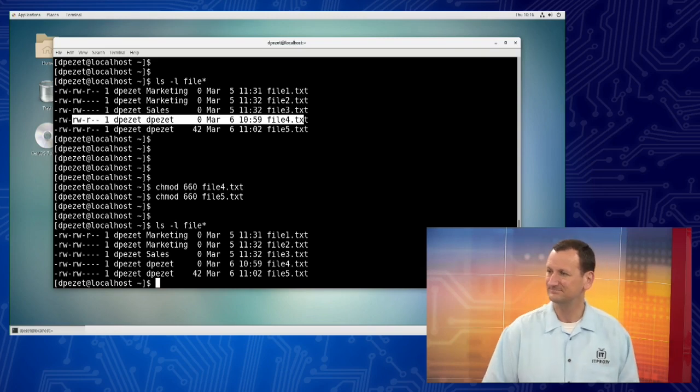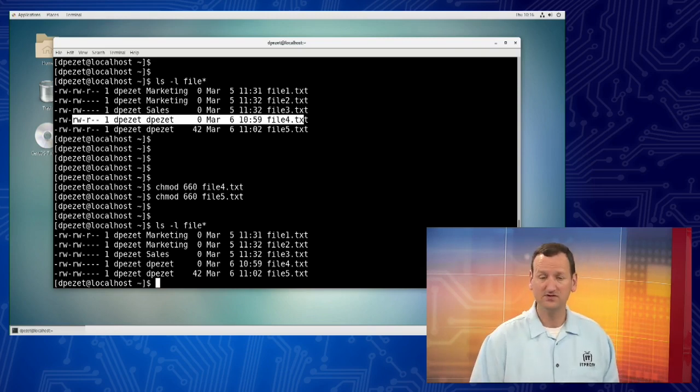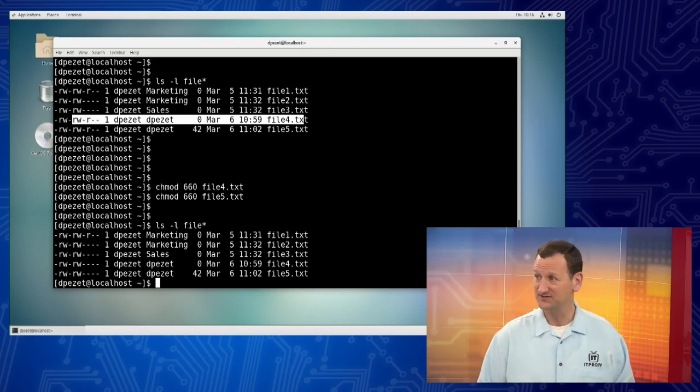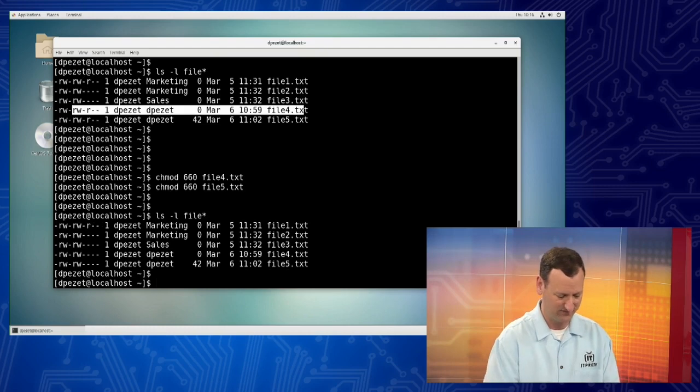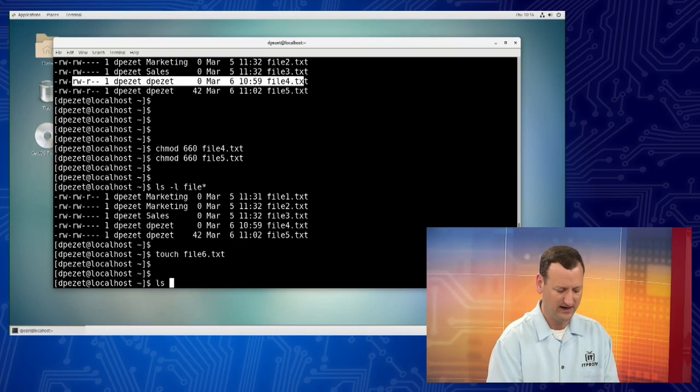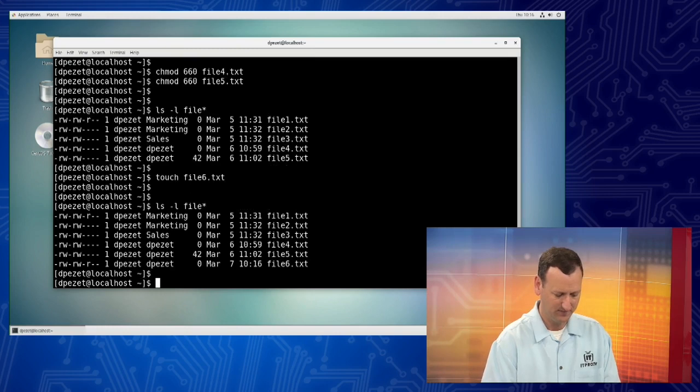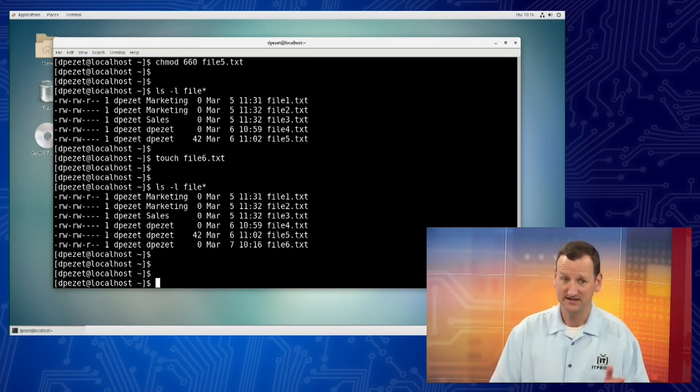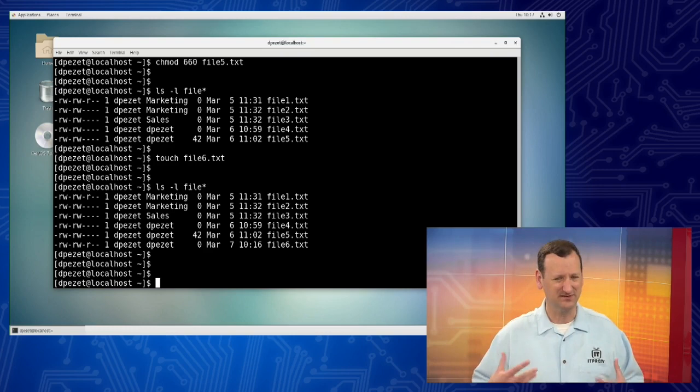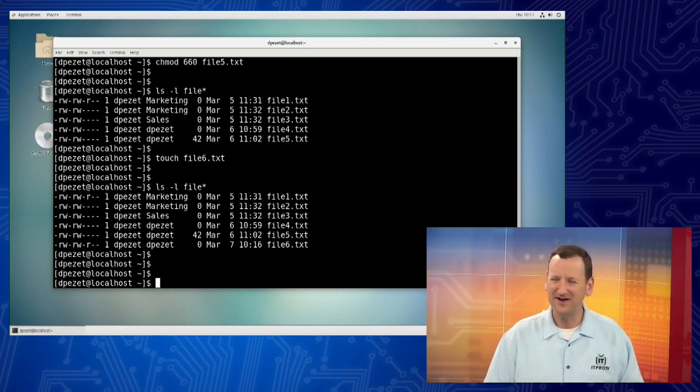Where do the default permissions come from, Don? Good question, because all these files already had permissions, and I didn't specifically set them, so those permissions are coming from somewhere. If I create a new one, file 6, so if I just do touch file6.txt and I list it that way, it set me as the owner and me as the group. That makes sense because I made the file. But the permissions: it set the user to have read and write, the group to have read and write, and other to have read only. Where did that come from?